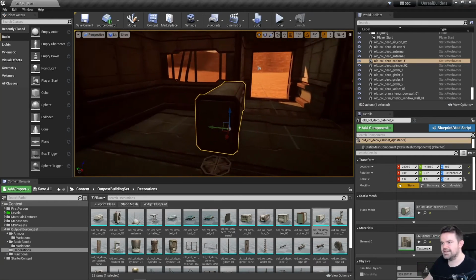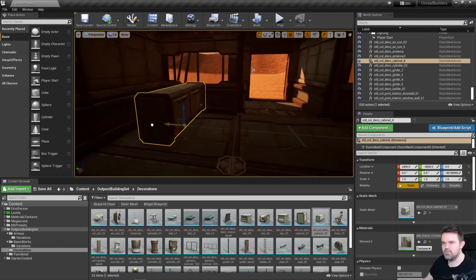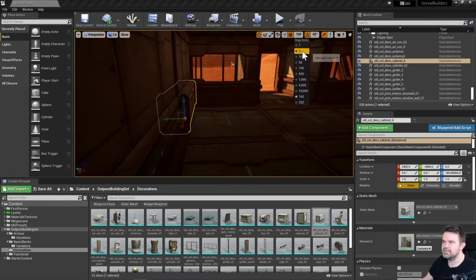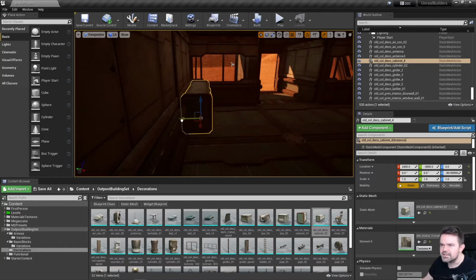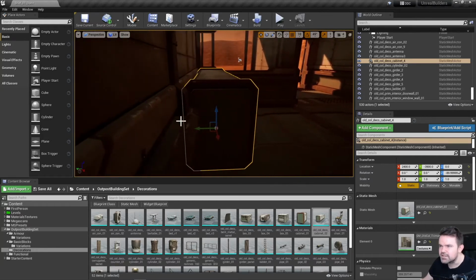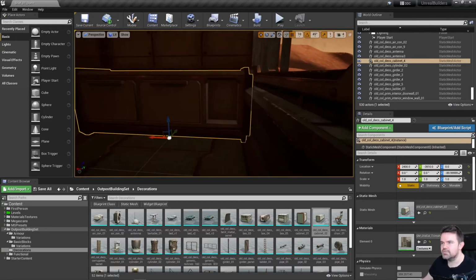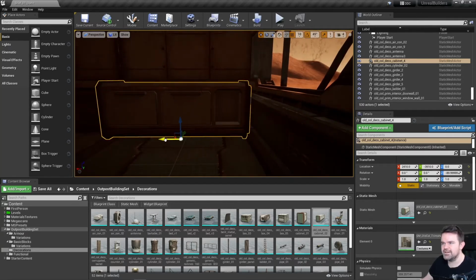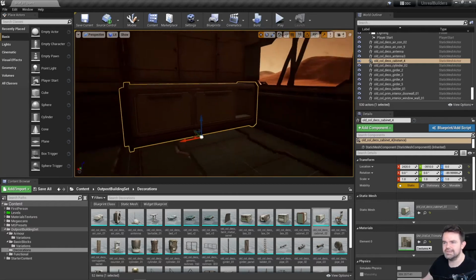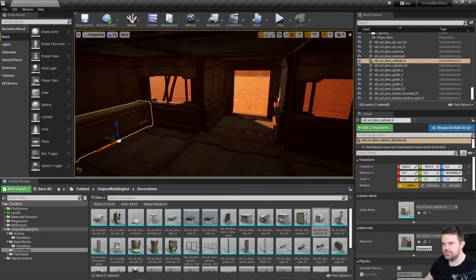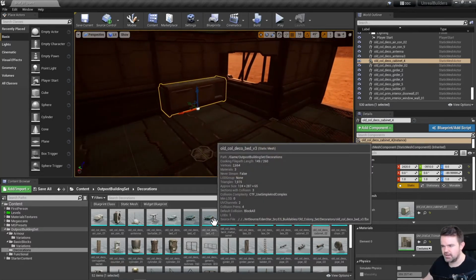I'll probably just place this against the back wall here. And again, this is where I want to maybe change my snap size so I can make sure that it's placed in a sensible location where it's not clipping against the wall, but it's also placed in a location that makes sense with what we want it to do or what the purpose of that object is. Okay, so we've got maybe a cabinet. We're talking about this is a place where people hand in equipment.